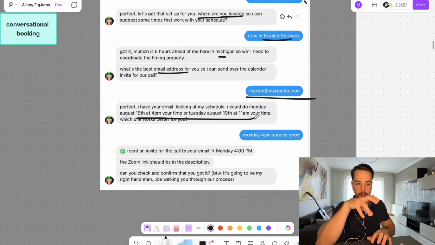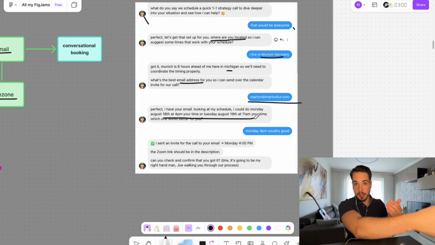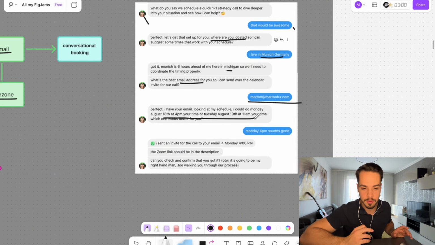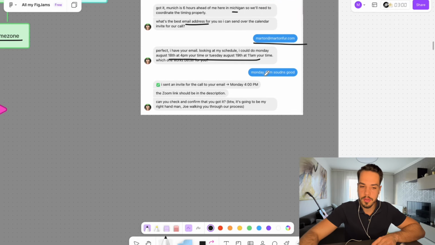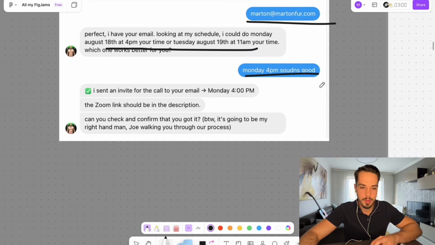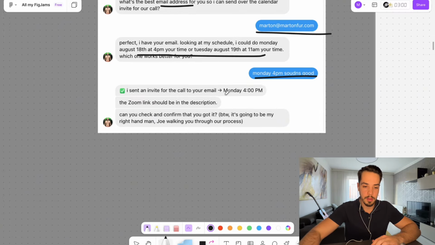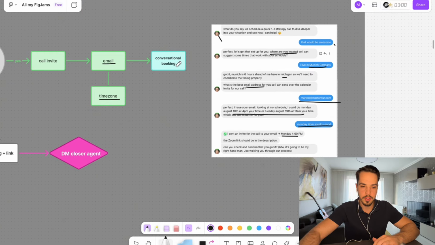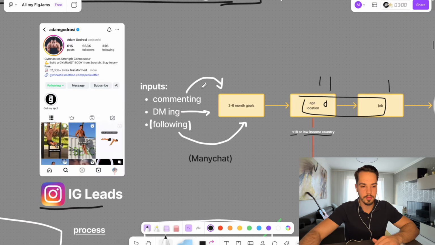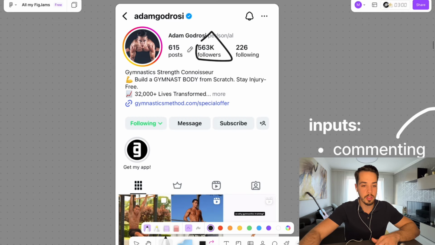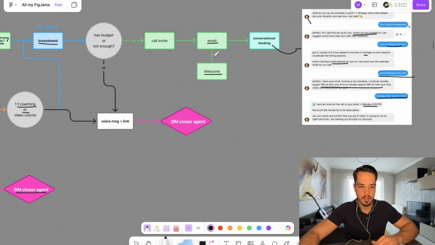And this is connected with the Google Calendar of the salesperson, or if the founder takes sales calls. And if the person says, let's say 4 p.m. is good, it's literally going to send them a Google invite with the Zoom link and everything, and confirm the call. So this is the conversational booking that we're gonna also implement for Adam here. Really, really high conversions with this stuff.